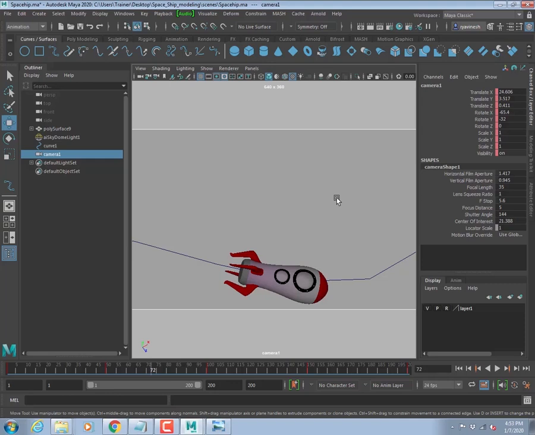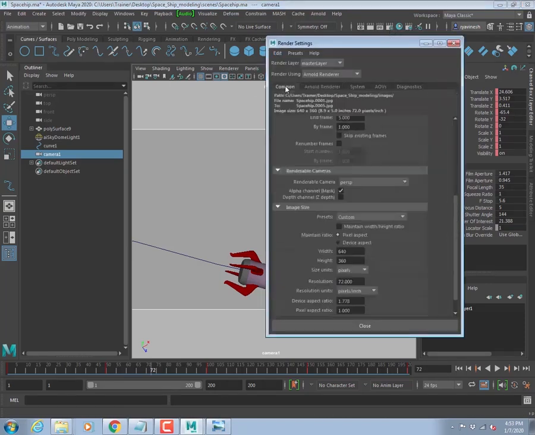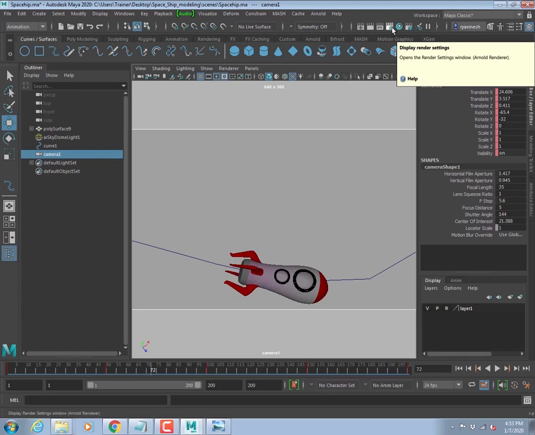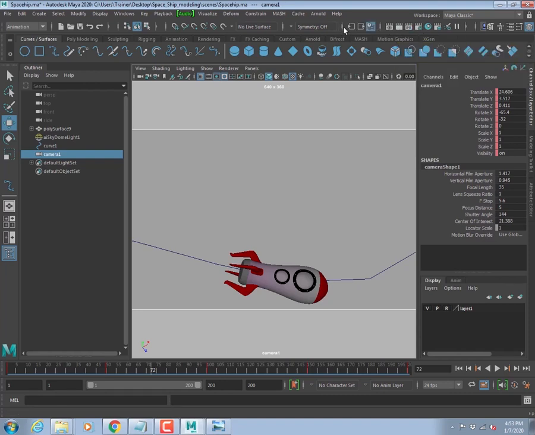Then images. Alright, so first thing, you go to render setting, you go to common tab panel. Okay, where is the render setting? It's here. Display render settings. Yep. Okay, if you can't find it, you collapse all of these things. Okay, and then try to click one by one.